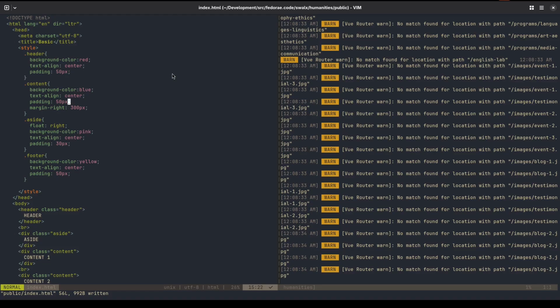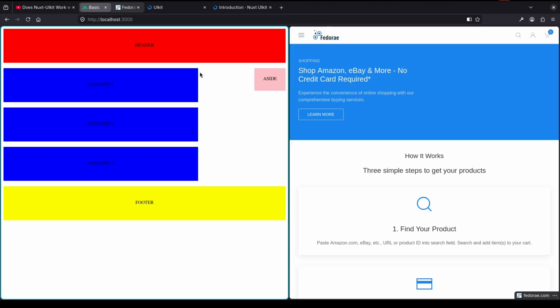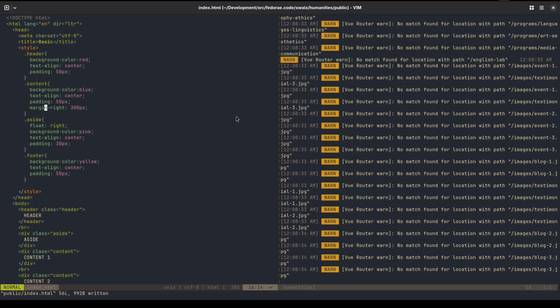And the same thing is said for the content. The only difference for the content is that we have it right aligned. We have some margins, so this little space here between this and this is actually what is doing that. The aside, you can see, is telling us that we're floating it to the right, as you can see, it's over here. We change the background color, and the footer is pretty much the same as what would have been the header.